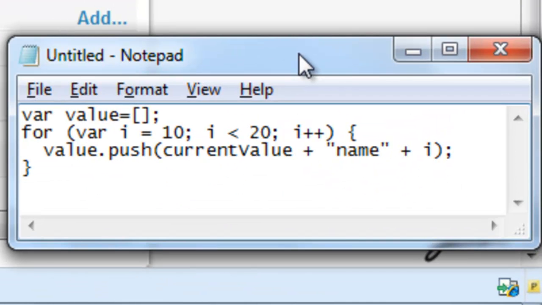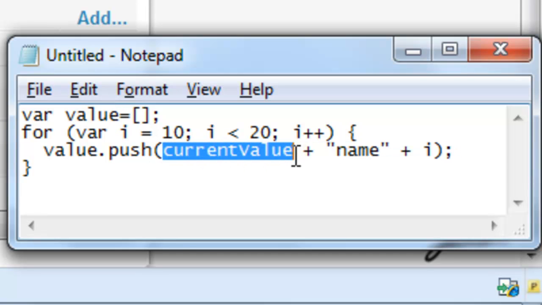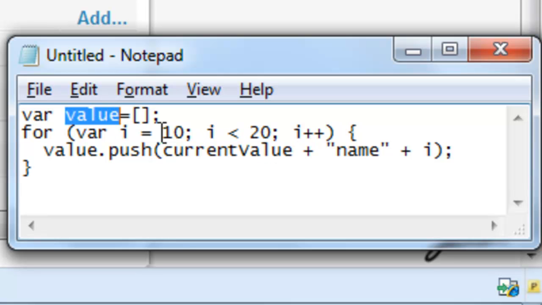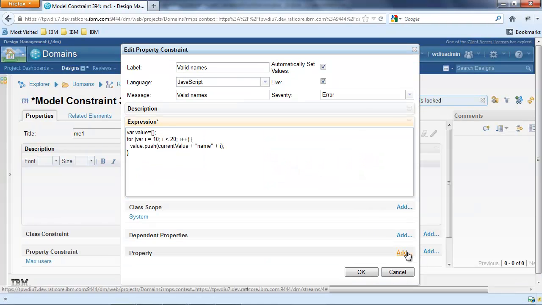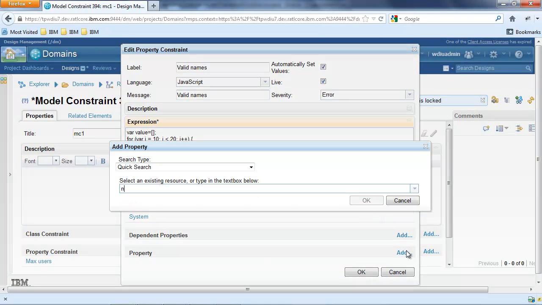Before we copy and paste the JavaScript into the expression box, I would like to explain what the JavaScript is doing. Note that there are two special variables here, value and current value. Current value is what the user has entered, and value is an array of possible values to suggest to the user. And for the property, we will choose the name property.